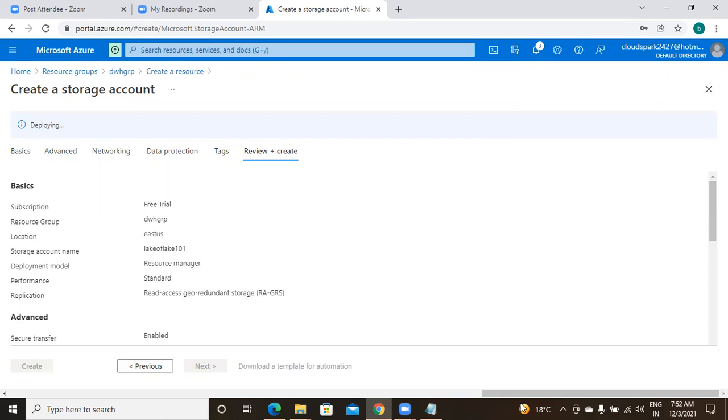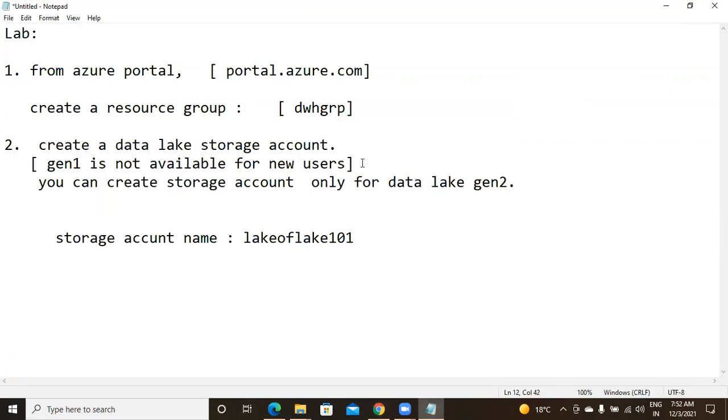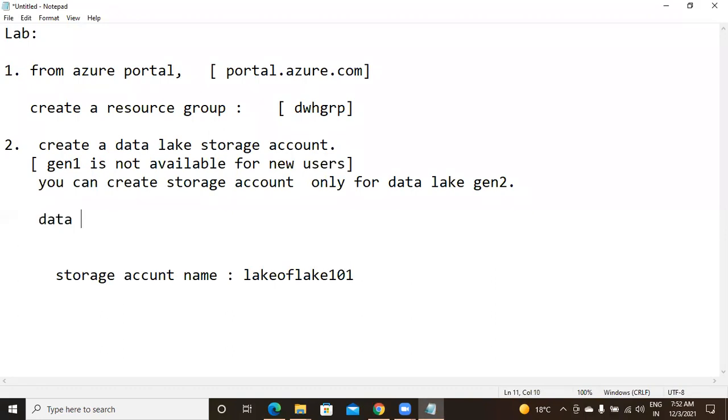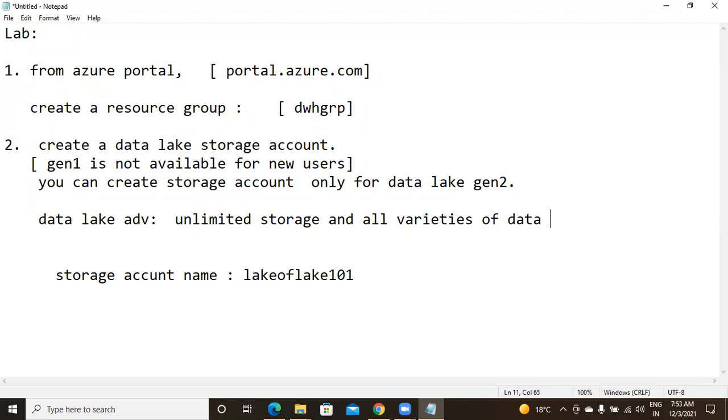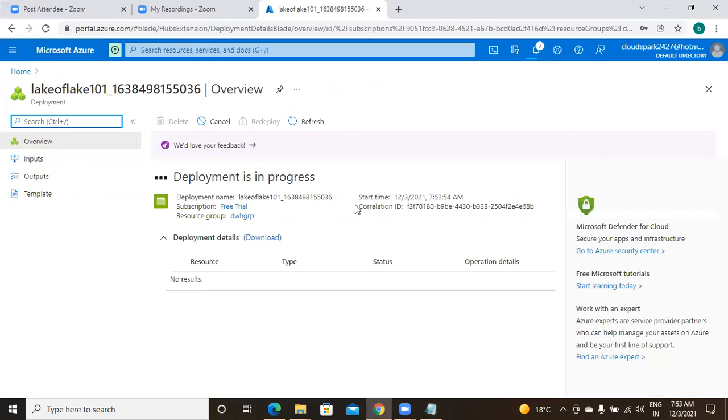So first, in the beginning class, I told you the advantages of data lake. Before it is processing, data lake advantages: unlimited storage and all varieties of data storage. These are the two things. Okay, still under deployment process. Please wait.